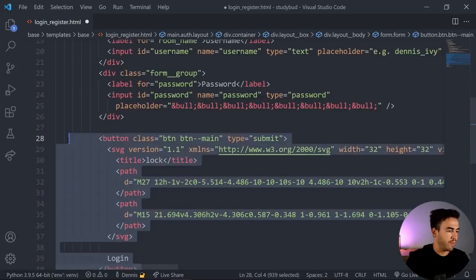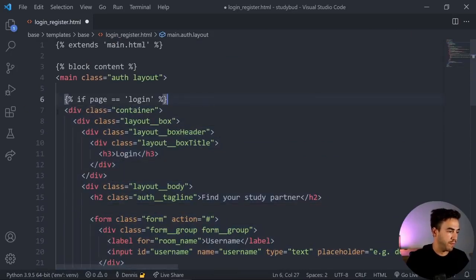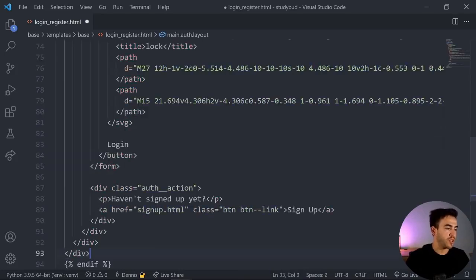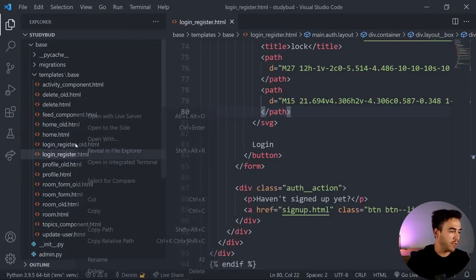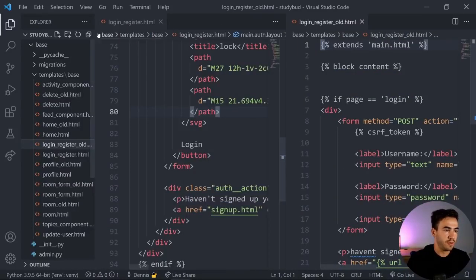So I'm going to take this div right here. So all of this content, so then the entire container, let me just minimize that so you can see it. Let's take this entire container and put that also into the else statement. So now we're gonna modify this. So let's open up the old login register page. So we'll move this right here.